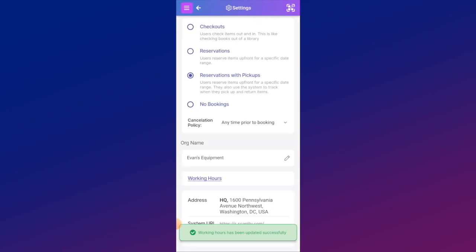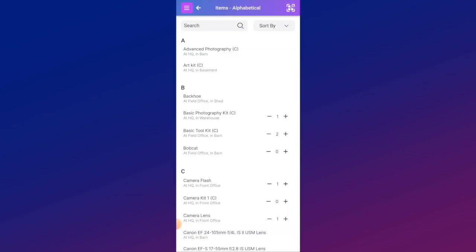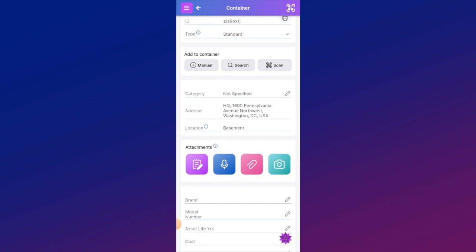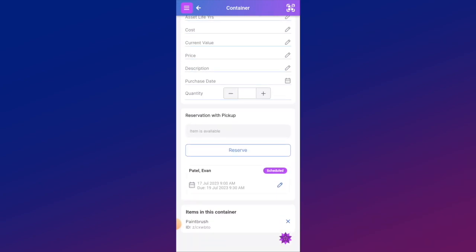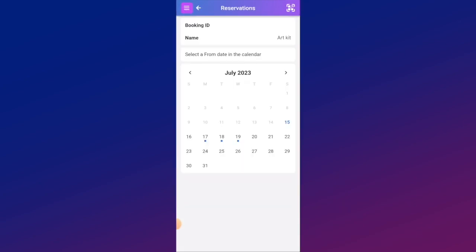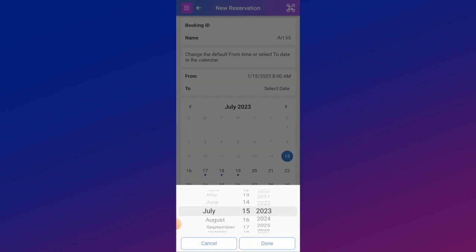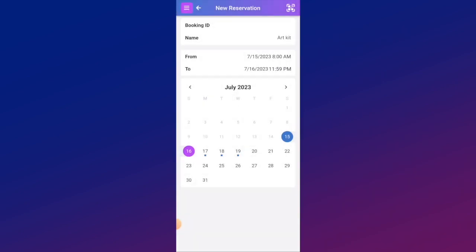So now that we've looked at the settings, let's look at a specific example. First, let's look at a simple example. Let's move on over to our items and click on Art Kit, for example. If we scroll down to the bottom, and let's say I was a user that wanted to check this out. I can scroll on to the bottom, hit reserve, and reserve it. Let's reserve it for today, starting now, and then our end date, we can select tomorrow for 10:30.